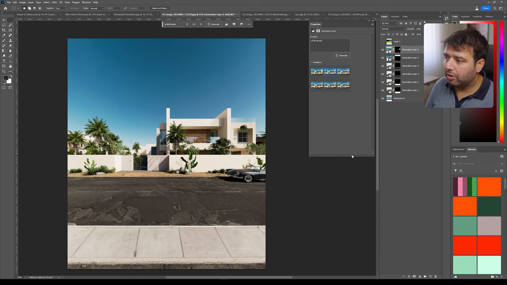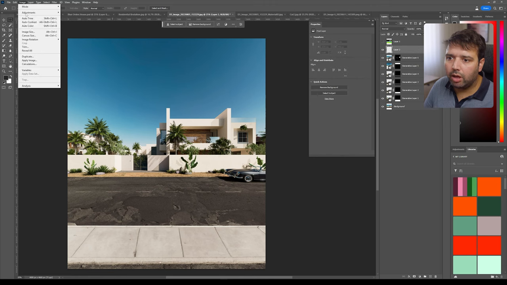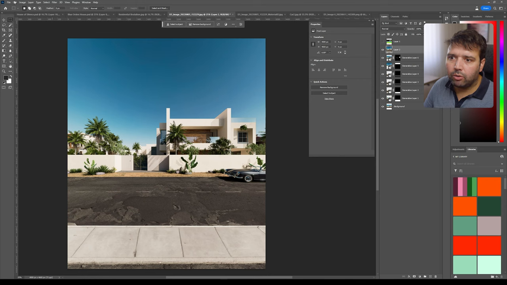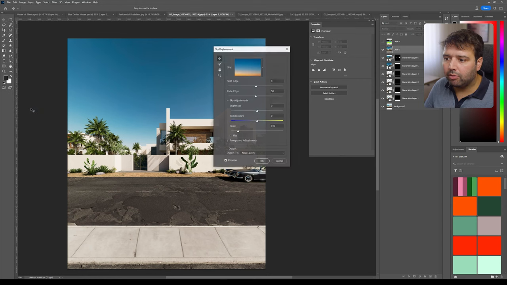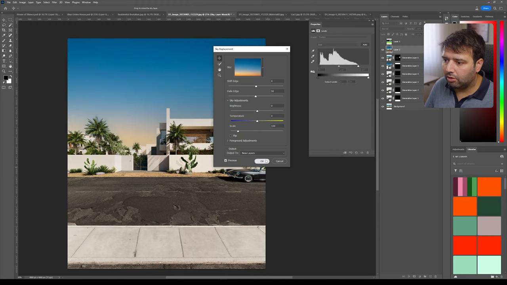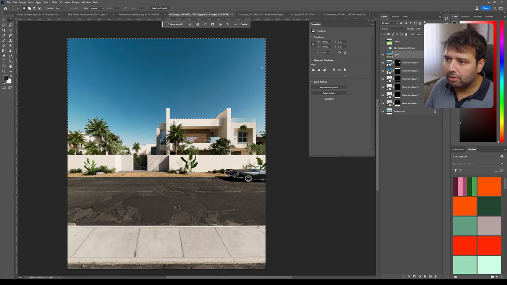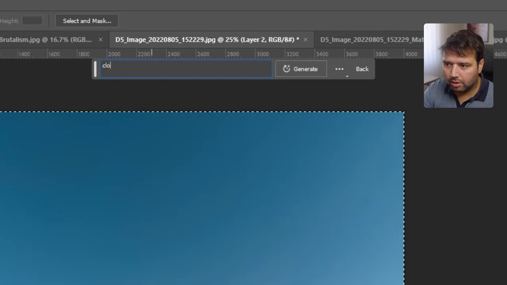So I'm going to do this a little bit different now. I'm going to add all of these changes that we made into a new layer. And now I'm going to go to Edit and Sky Replacement. So we want to replace the sky. It doesn't matter what sky it is, just this one, it's okay, because I just want to use the mask that Photoshop created. And now with this mask, let's do again. Clouds.